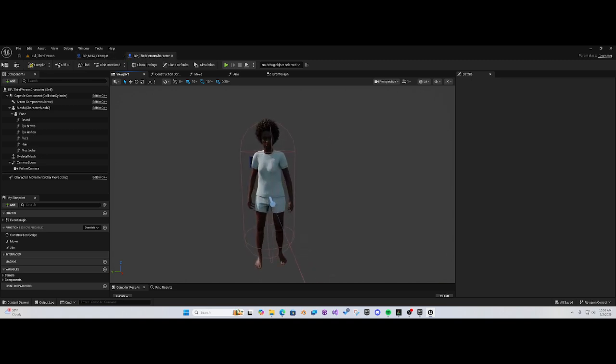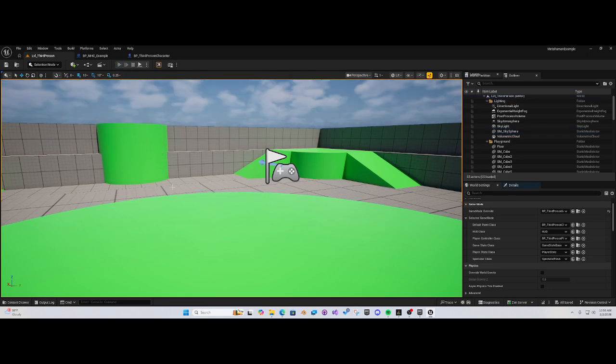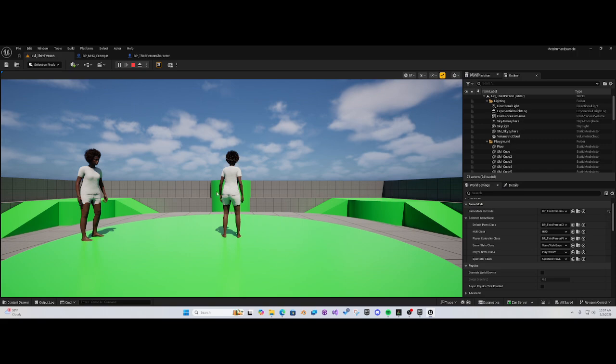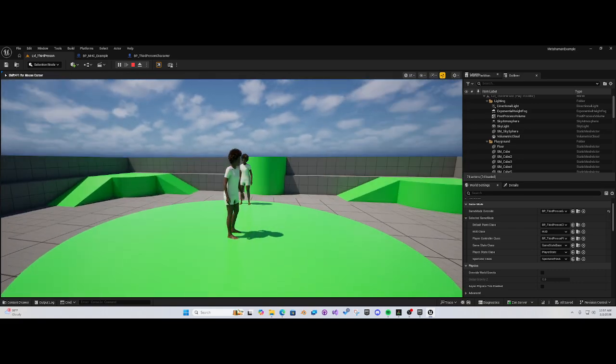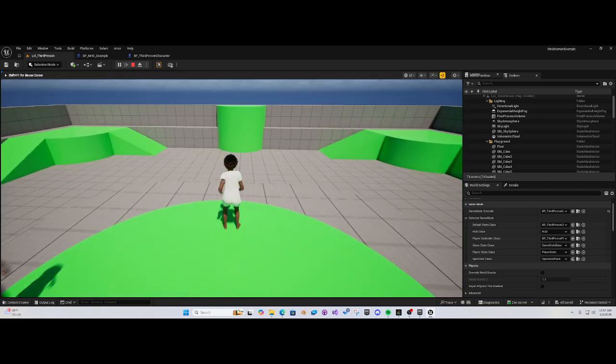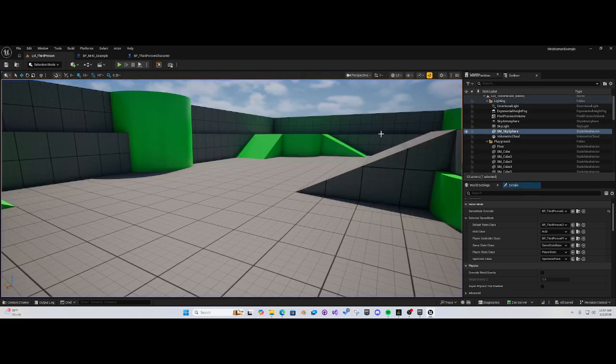Now there's going to be an issue with this when we go to play, in that it's going to have to load all the shaders and stuff. Give it a sec, it'll come up. But as you can see, our character is now our metahuman, and that metahuman is over there as well. But when we try to run, our legs are all messed up. So what the heck with that?